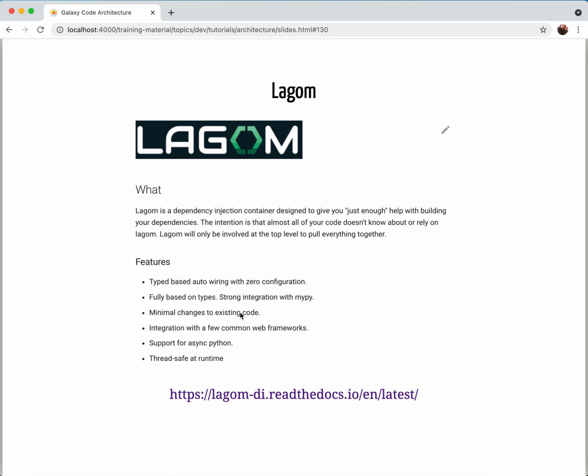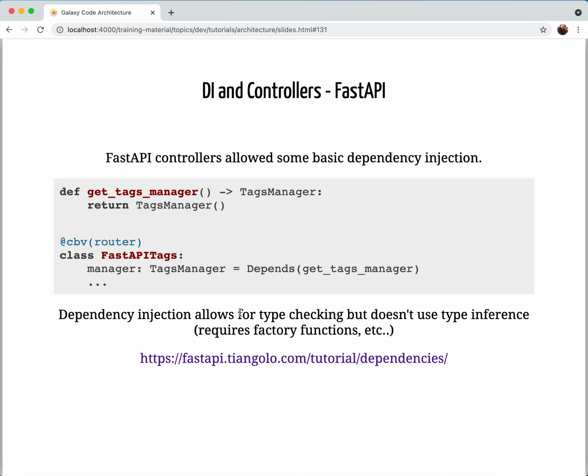So we don't import Lego in many places in the code. We try to have abstractions there. It's nice. It interacts with some modern frameworks. Everything is fully based on types. It works with MyPy. It's beautiful.